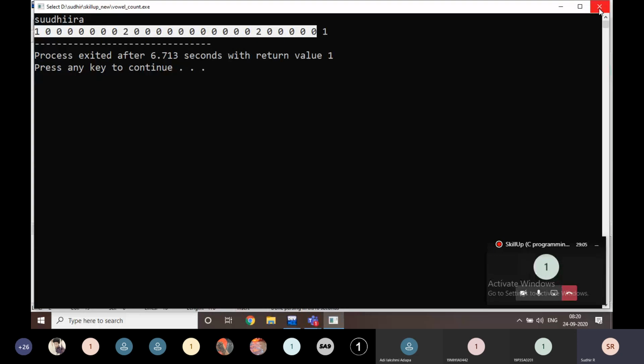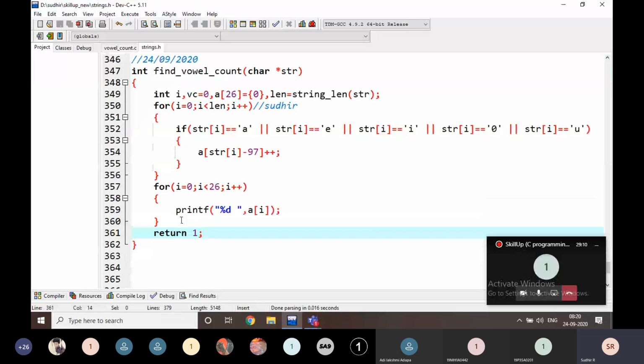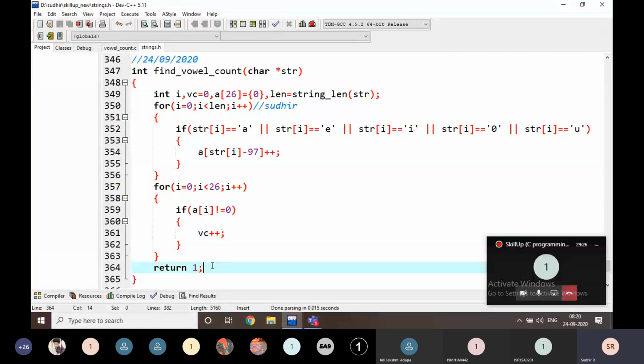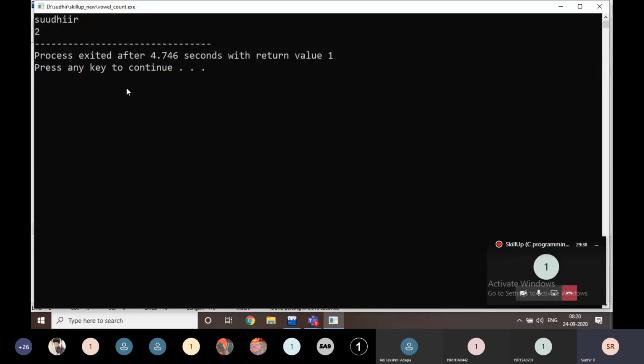Simply, unique vowel count. What is that? In that way I am going to find here. For example, if a of i not equal to 0, then vowel count plus plus, then I am going to return vowel count. Here, if I execute it with Sudhir, like this, it is going to represent only two values. Only two values are there.